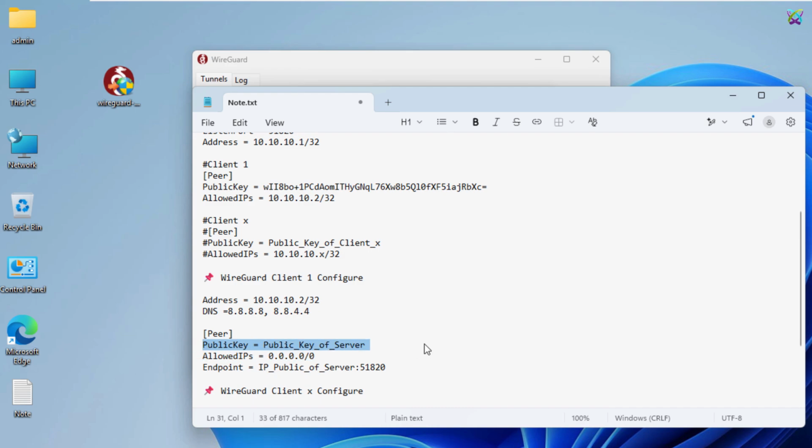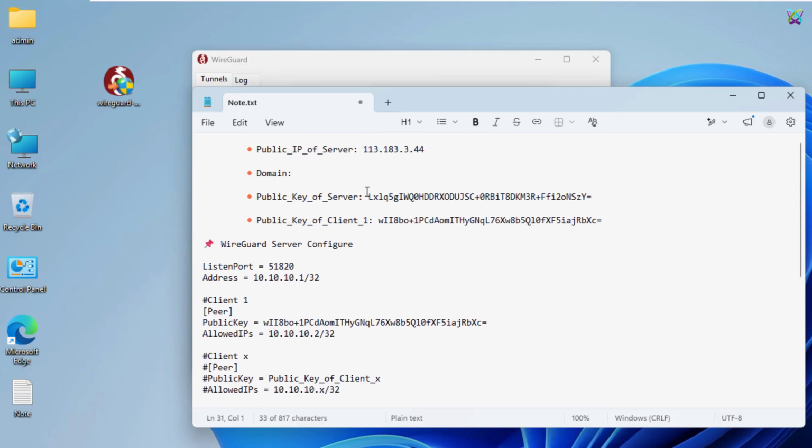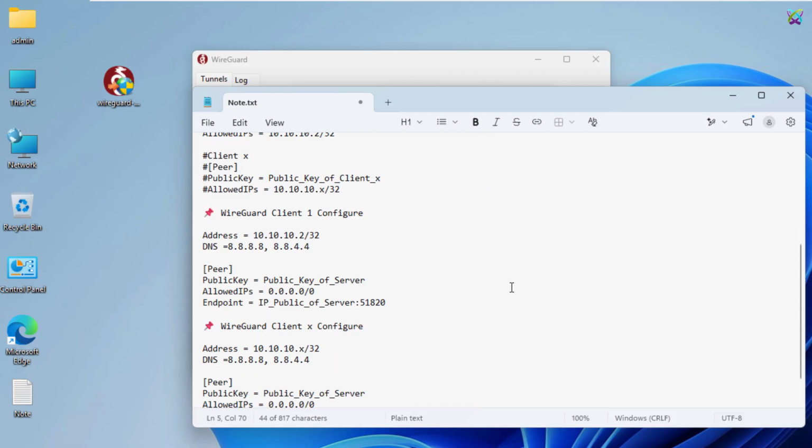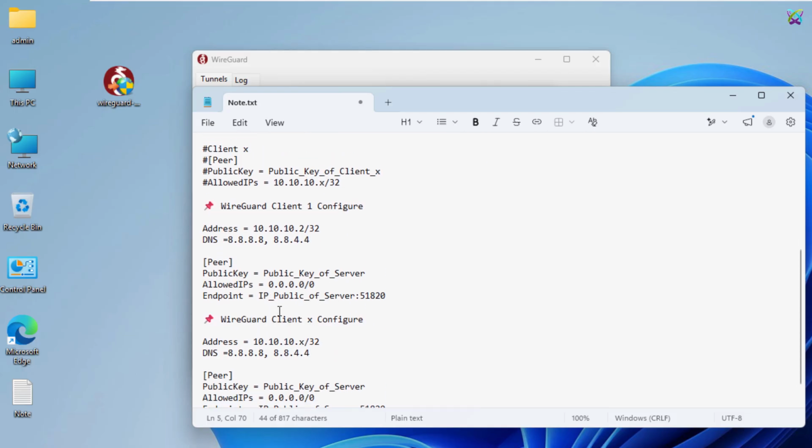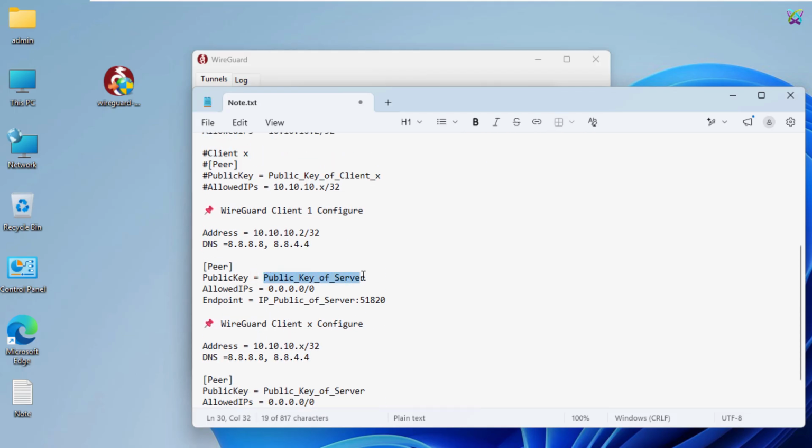Next, enter the server's public key that we copied earlier into this field. This means that the server's public key is configured on the client, and the client's public key is configured on the server. This is the mechanism that allows both devices to identify and authenticate each other before establishing the VPN connection.